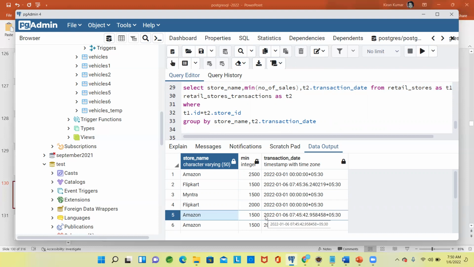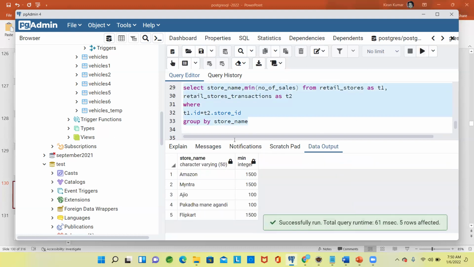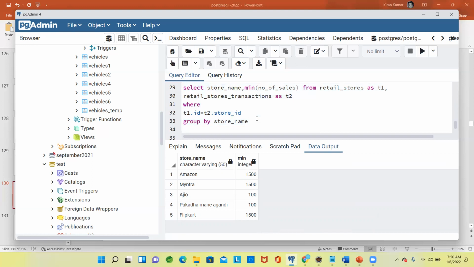The particular date and particular time. So date is not a correct option here, but we'll just find out the minimum number of sales for that. Clear? So min, max, average, sum, everything is done. One point you need to remember: whenever you apply aggregate functions along with other columns, you should use group by. You should group the values, so that the total will be perfect and correct.